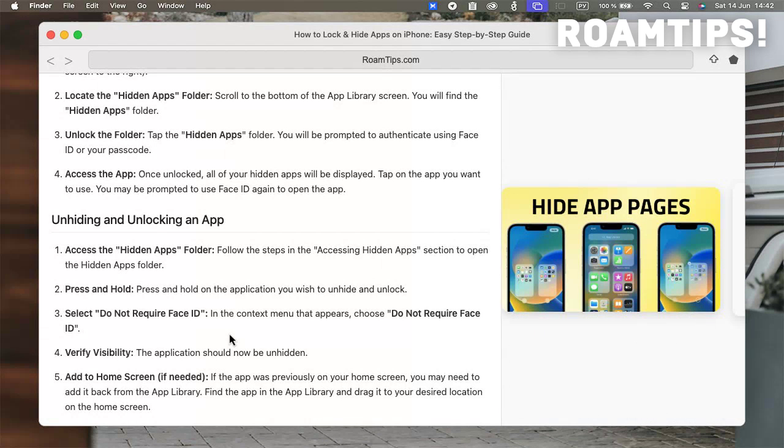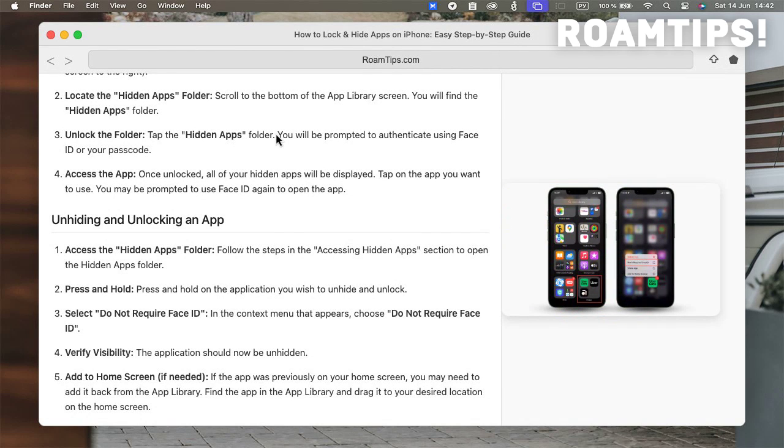Now, what if you want to unhide and unlock the application? Go back to the Hidden Apps category, unlock it with Face ID or your passcode, and then press and hold on the application you want to unhide. From the menu that appears, choose Do Not Require Face ID.